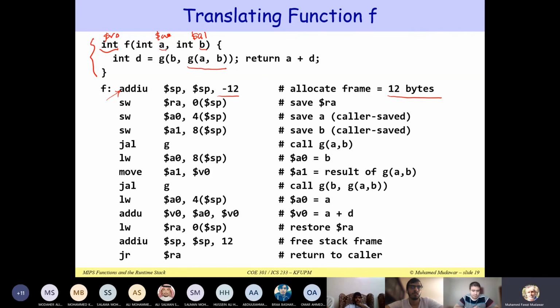After that, we need to save. So we're going to use 3 store instructions to save the return address. Why? Because it's a non-leaf function. When f calls g, then f is going to lose its own return address. This return address was stored by the caller of the function f. The caller of the function f has placed the return address in register RA. F does not really want to lose this return address. So it has to save it.